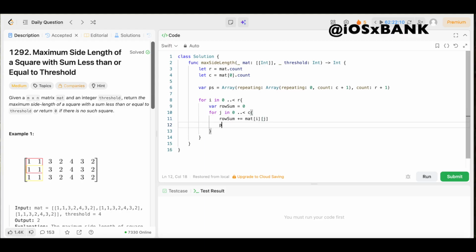And then we're going to combine the row-wise and column-wise prefix sums by coming underneath this, and we're going to say PS[i + 1][j + 1] equals PS[i][j + 1] plus row sum.